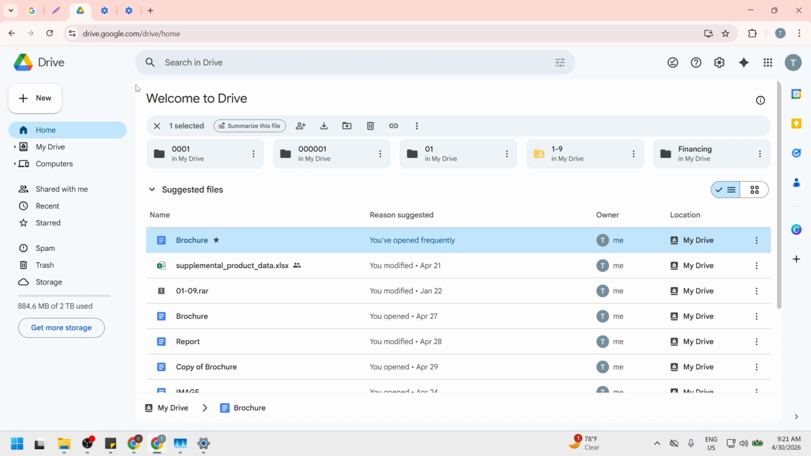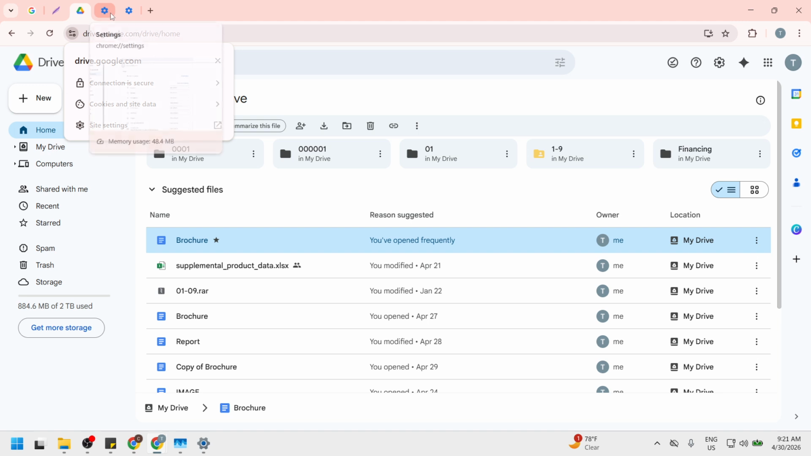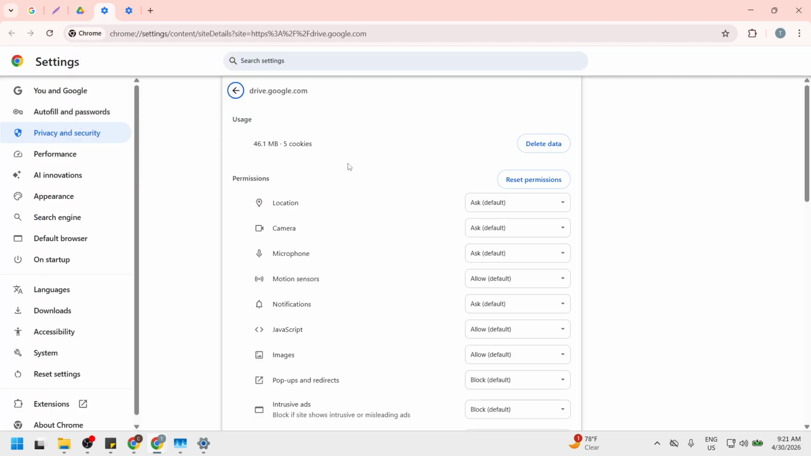If your file still won't open, clear site data just for Google Drive, since a corrupted site cache can block documents from loading. In Google Chrome, click the lock or tune icon to the left of the address bar, choose Site Settings, then click Clear Data. This only wipes cookies and cache for Drive, not your whole browser. Return to your Drive tab and refresh the page, then try opening the document again.